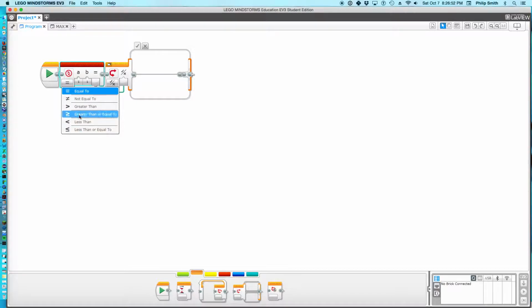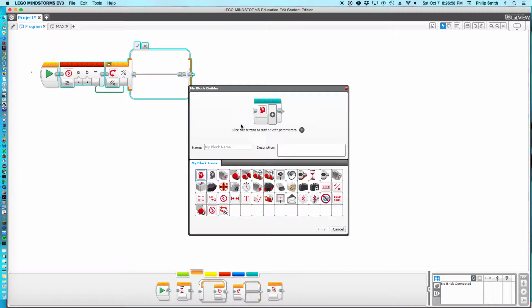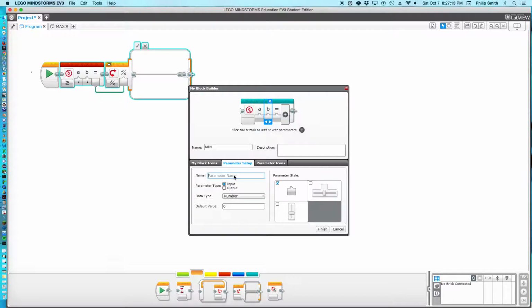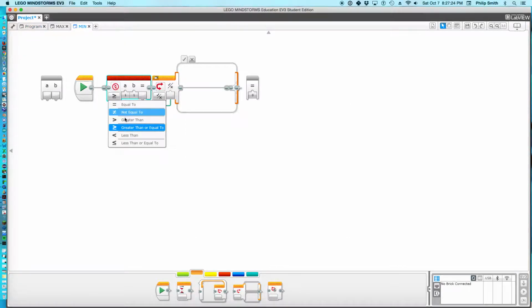And so greater than or equal to, and then tools, my block builder, min, compare, result, b, a, input number, b, input number, result, output number, finish. Oh, I don't want greater than or equal to, I want less than or equal to. Whoops.